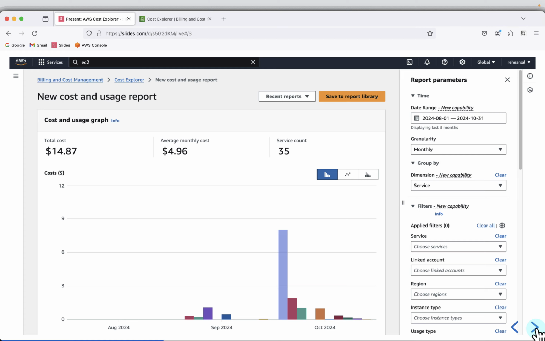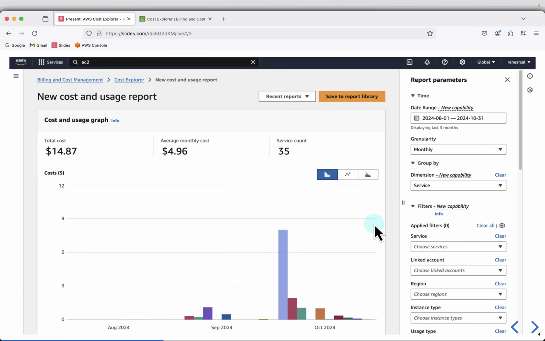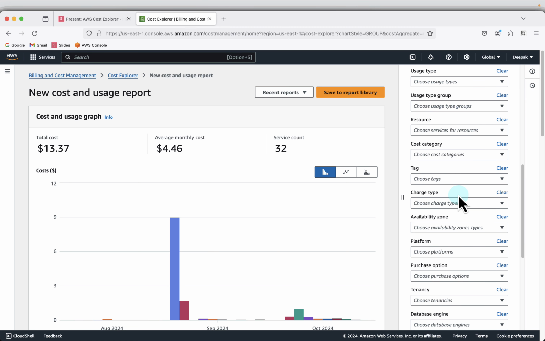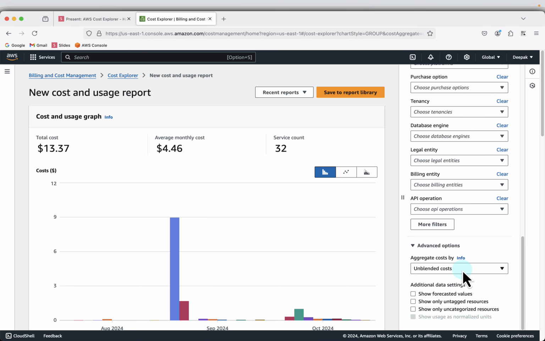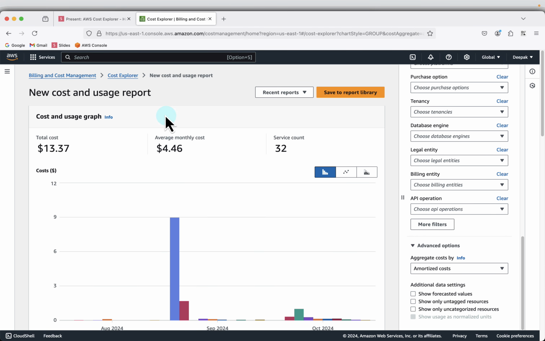Next, I talked about this amortized cost. So for all the reports, I'll create the first report actually. So for this, I will take the last 3 months and I will call it monthly granularity and based on the service. So I have already changed the view. So date range, last 3 months, monthly granularity and service. And I will remove this and I will just click amortized cost. And this is the amortized cost.